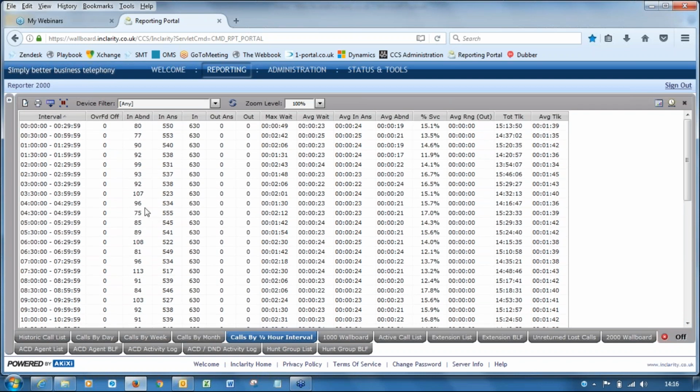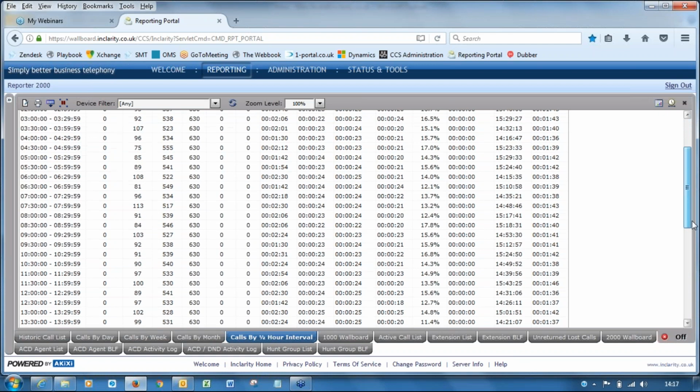So you can get quite a quick snapshot of, say I'm doing this for a week or a month, what's my busiest time of the day? When am I peaked? When's my business peaked? When do I need the most resource? I can get quite a quick view of that very quickly.